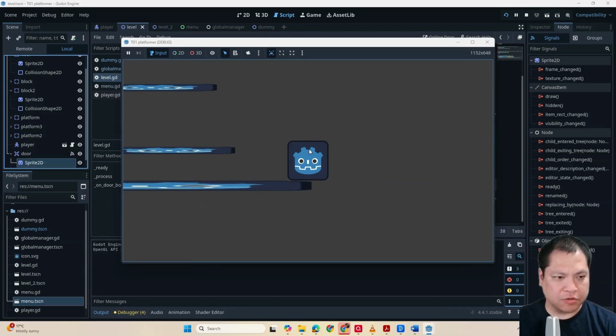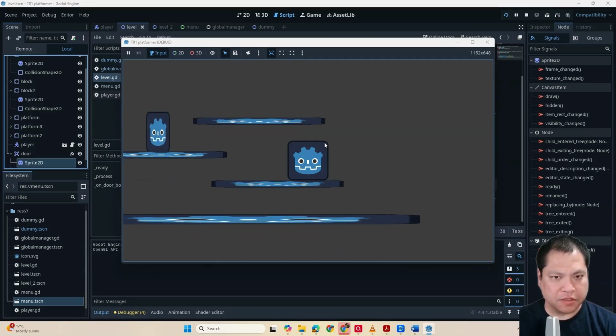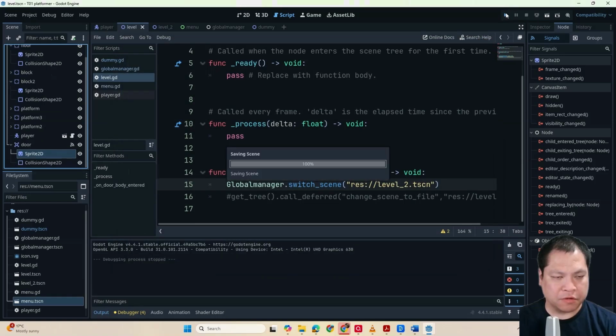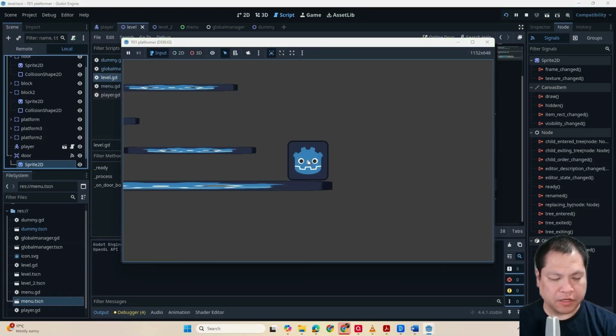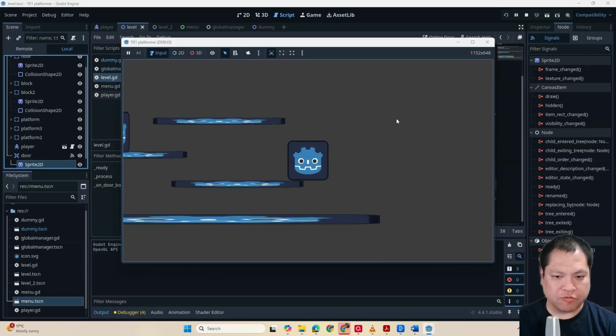Touch the portal, it goes to level 2, excellent. And let's just see if the menu goes to level 2, and it goes to level 2, excellent. We're done. So that is it for this tutorial. Absolutely nothing changed in the way the game works, but we have changed the way that we've done it.